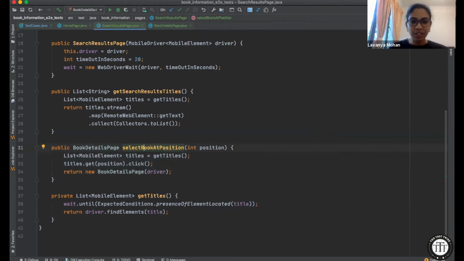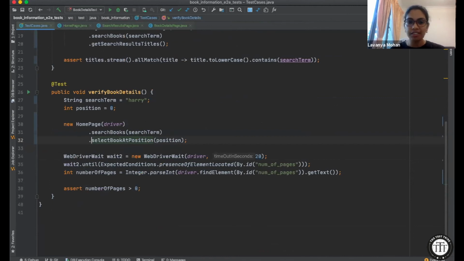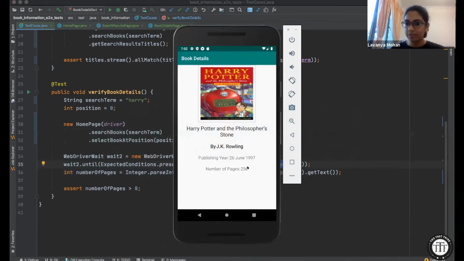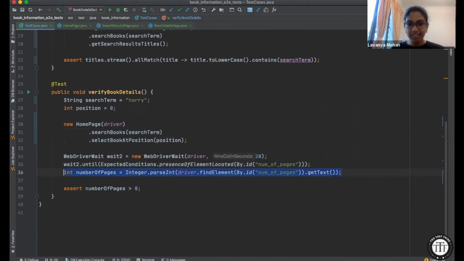Nice. Now let's go back to our test. What have we done so far in this test? We searched for a book. We selected a book at particular position. And now we're doing something else here. What is this? We are waiting for number of pages to be present. So that's essentially this particular element. And then we get the number of pages. And then we're doing an assertion here that it should be greater than 0. Right? So this portion that is present here is essentially waiting, it is getting the number of pages.